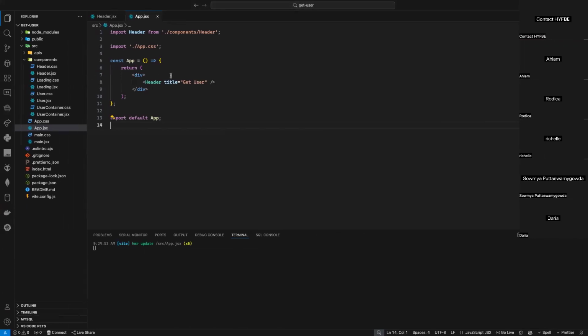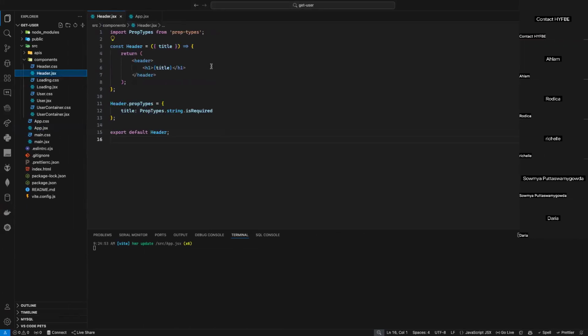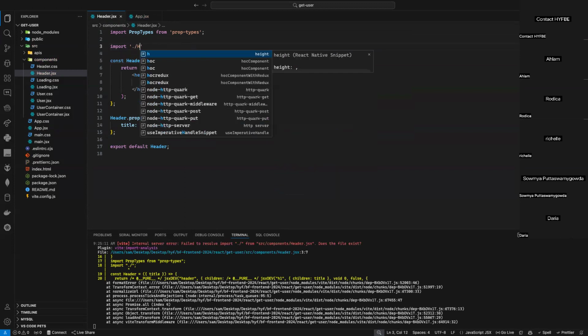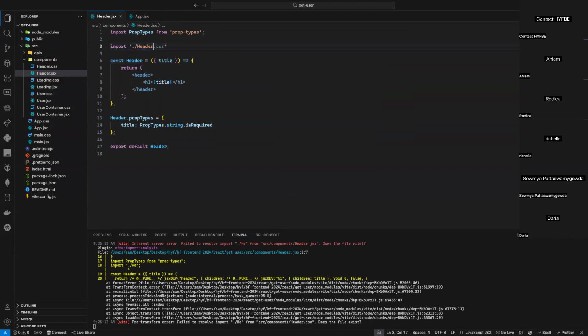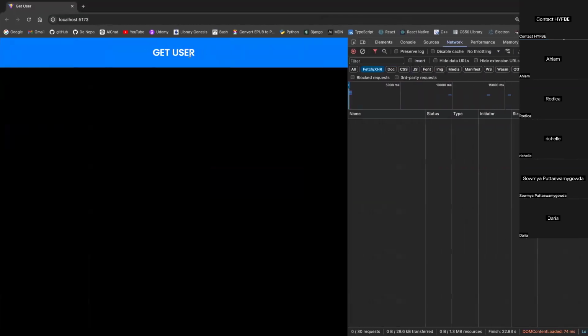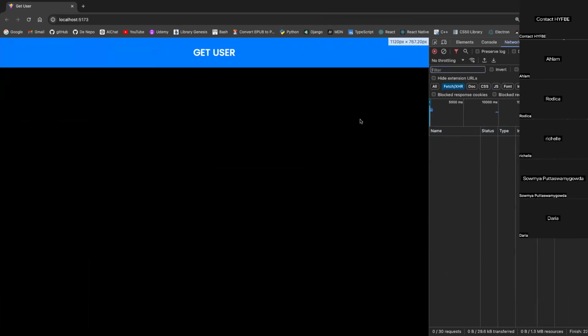It looked like I forgot to import my CSS. So here I can just say import ./header.css. Voila. And now, as you can see, I have my header, which is nice. Okay, I created my header.